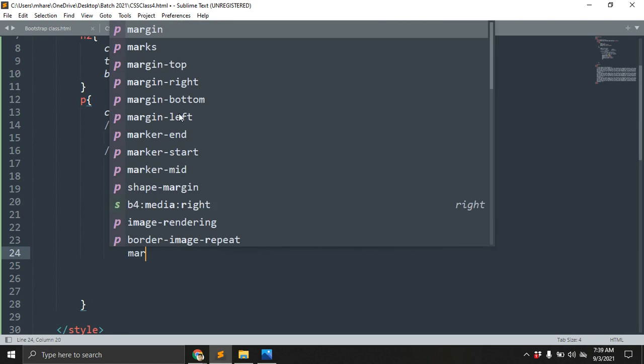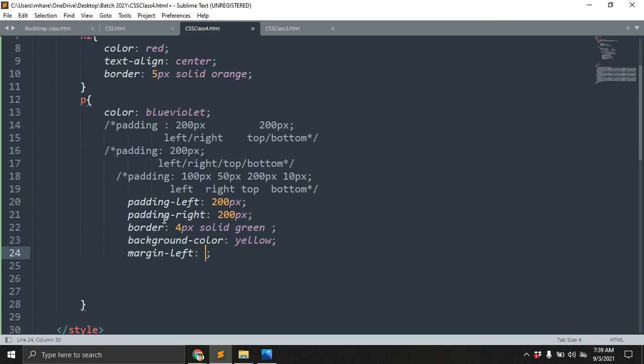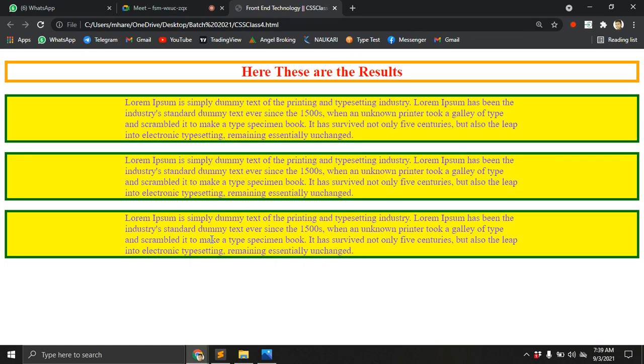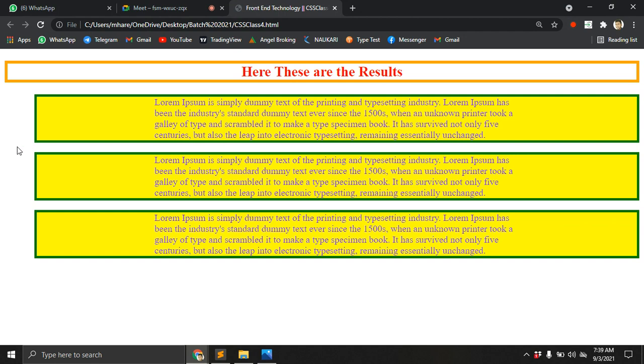Margin left I want to give. I'm giving 150 pixels. Save, open the browser. What is the output here? Whatever border is there, it is just beside by 50 pixels only. Refresh. You can see it is just beside by 50 pixels.